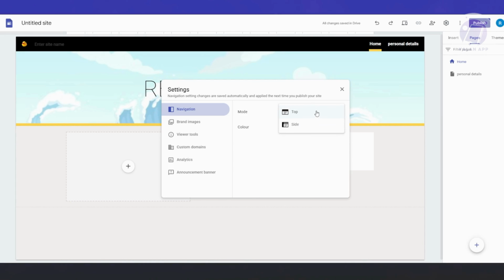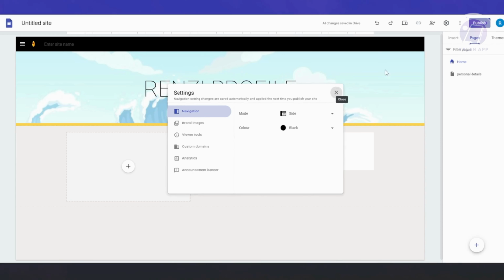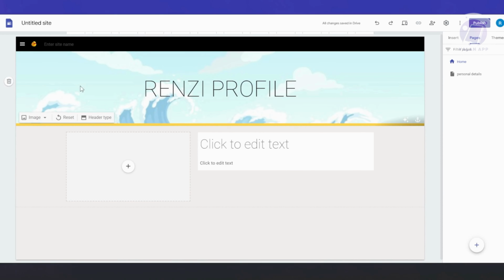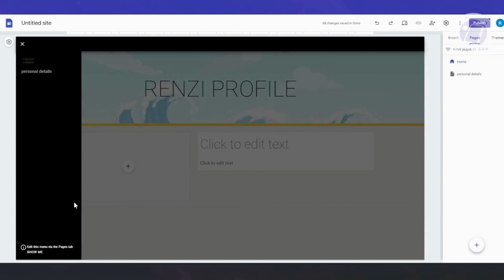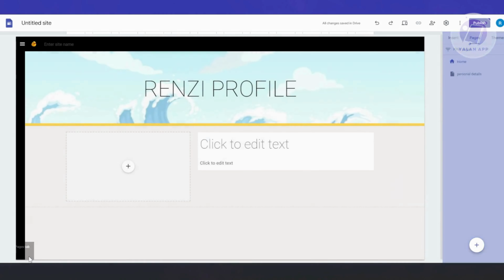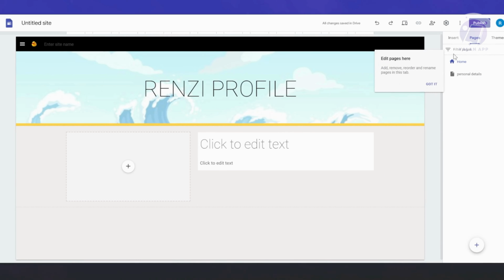So if you click on top here, you can also choose side. Now, if you choose side here, this will change the look. As you can see right now, our navigation is now hidden. Now, if you click on the 3-bar icon at the top left here, it should open up a sidebar that we could use, which is something really handy. You can switch over to different pages this way. Now, also, if you want to edit this menu via the pages tab, you want to go and just click on show me. And from here, you can just basically start editing your pages here.